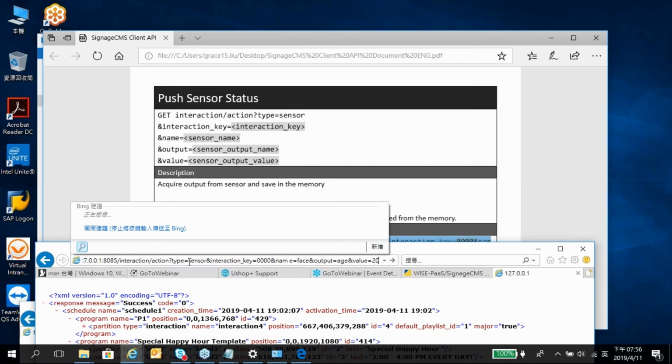8085/interaction/action type is sensor. Just know this function to push sensor status is to tell the client what's happened now, and the interaction key is equal to 000. Then the name is face, output is age, value is 20. So what are the name, output, and the value?